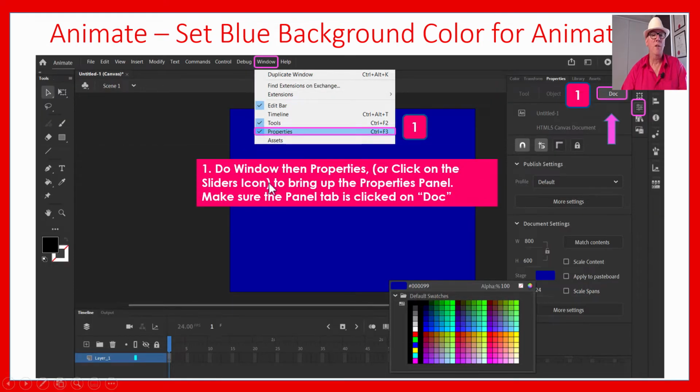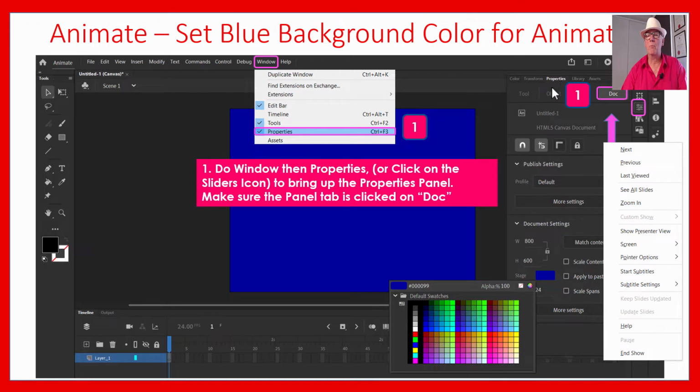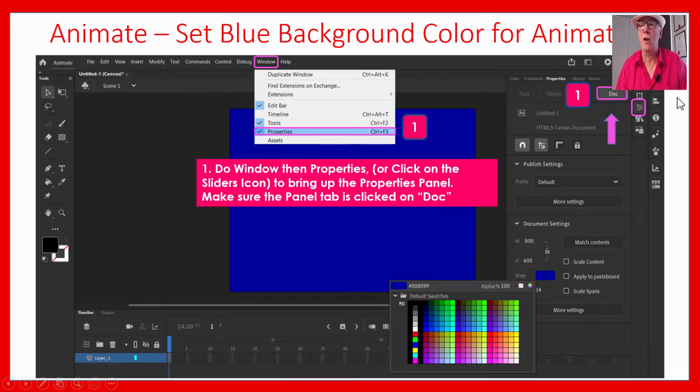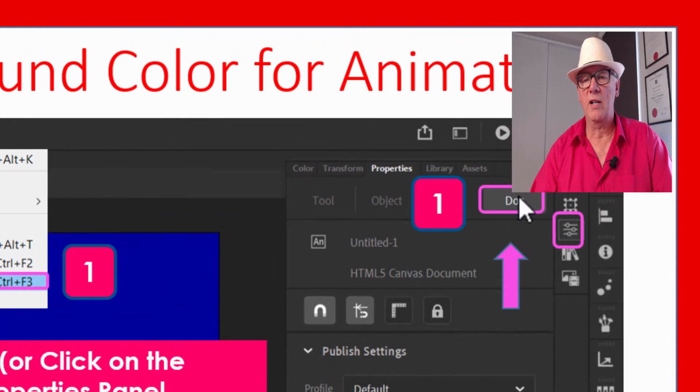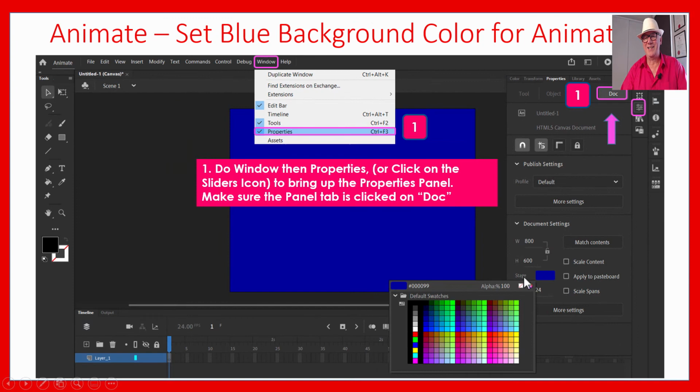Right, so that's it for setting up the new project, and now we're ready to do the first thing, which is setting the blue background for our animation. So this is our screen, and this will be white at the moment, but you go Window, Properties, and that'll bring up this Properties panel, and you should see it on Properties, all right? And make sure it's on the Document tab. Now, when you're on Properties in the Document tab, you should be able to go to this Stage Color here.